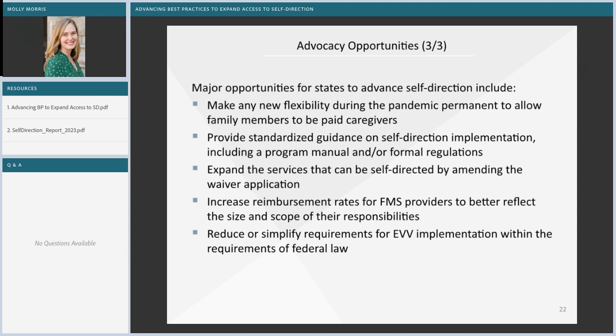Many saw that as a real asset. Additionally, states could be looking to provide standardized guidance on self-direction implementation, including having a strong, clear program manual or formal regulations. We were certainly hearing about some states where this isn't as strong and would be really helpful, particularly to help all the different partners in the state work well together. Also, expanding the services that can be self-directed by amending the waiver application. Again, states vary here in terms of how many services can be self-directed.